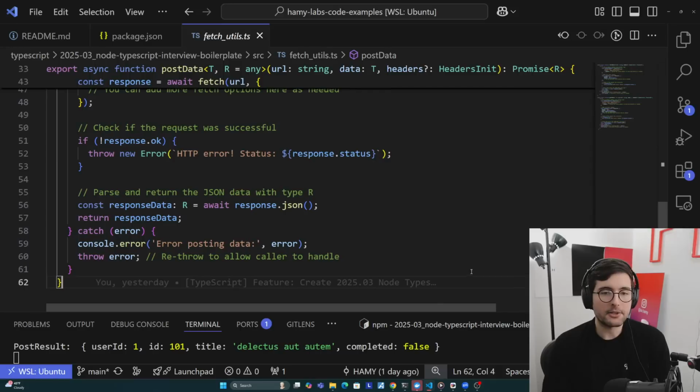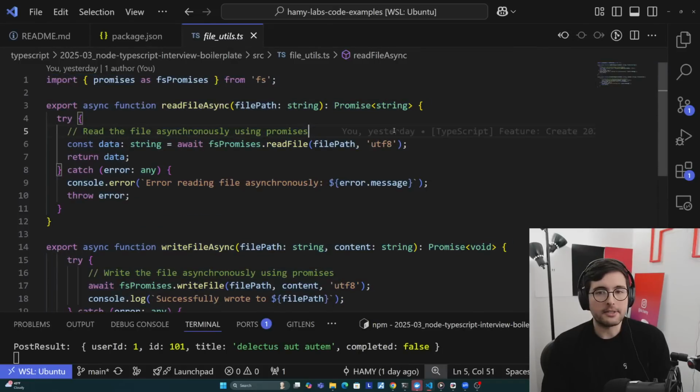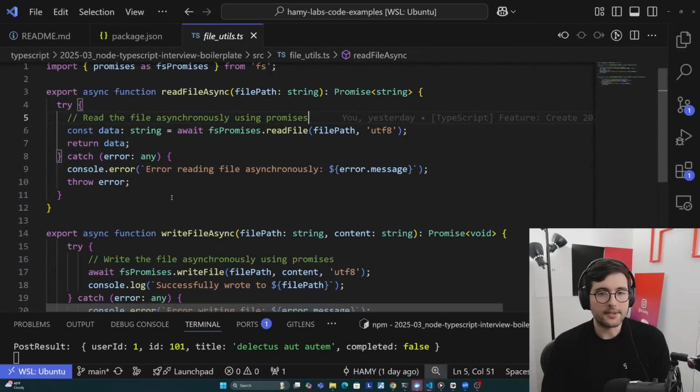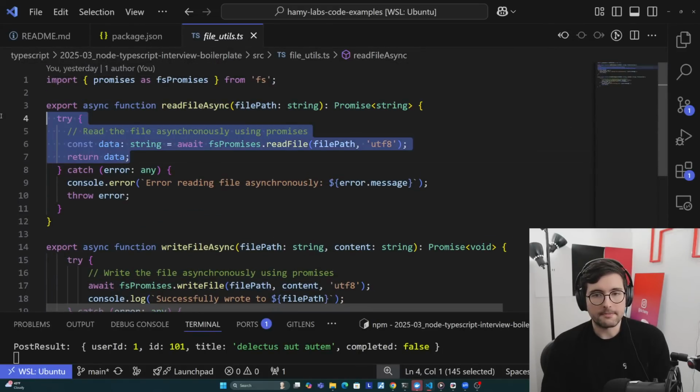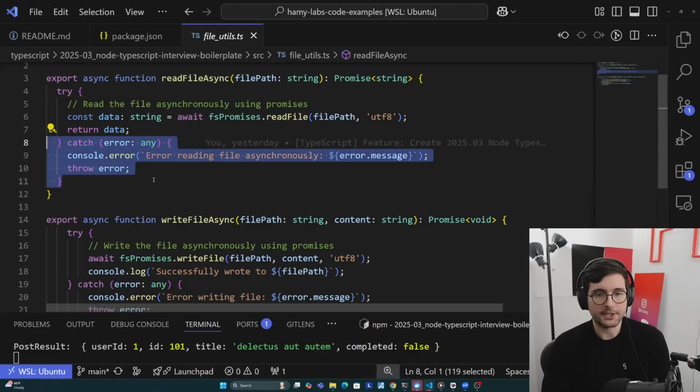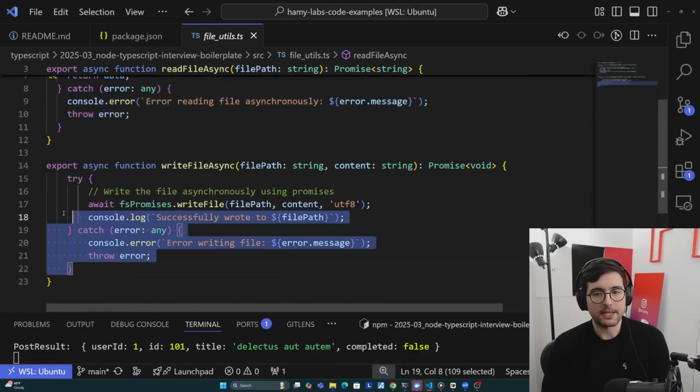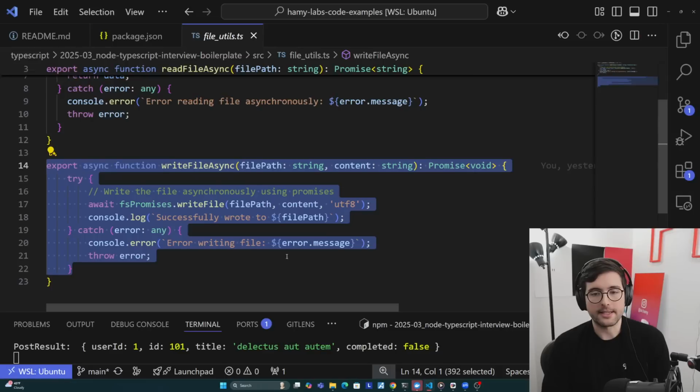So maybe not fully production ready code, but it is a nice wrapper handling the 90% case. The next one we have is our file utilities for reading and writing files. Pretty straightforward. Give it a file path, and it's going to read the file and return, or catch and print to console. Same with writing to a file here. Give it the file path and content, and it'll do that.